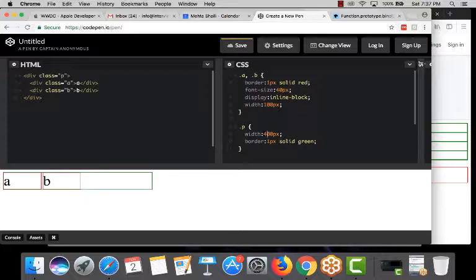So if I make it 100, what happens? It wraps because it has to fit in the parent. It cannot become bigger than the parent, right? If I limit the parent size to, let's say, 50, now it kind of fits, but you cannot fit both of them, right? So this is it wraps basically.